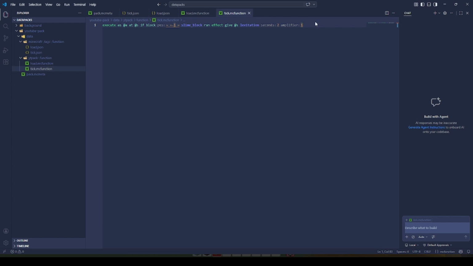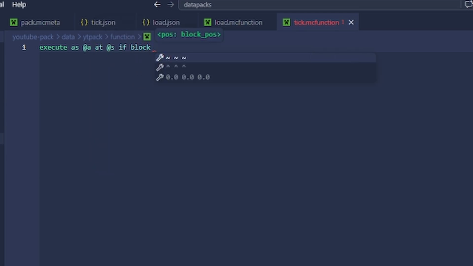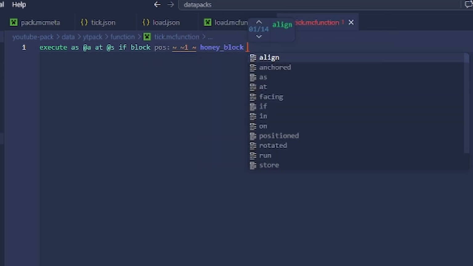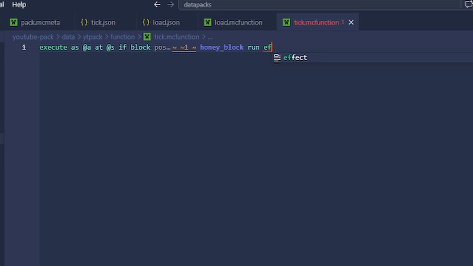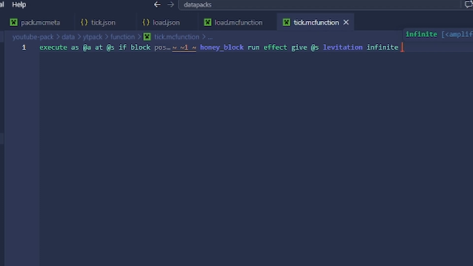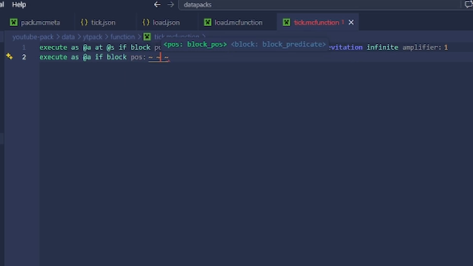In Visual Studio Code, we can just get rid of this, and we're going to write a new thing. Execute as @a at @s if block ~ ~1 ~ is honey block. Then run effect give @s levitation infinite with an amplifier of just like 1. We're going to write a second command saying as @a if block ~ ~ ~ just -1. I mean, sorry, 1, not -1.